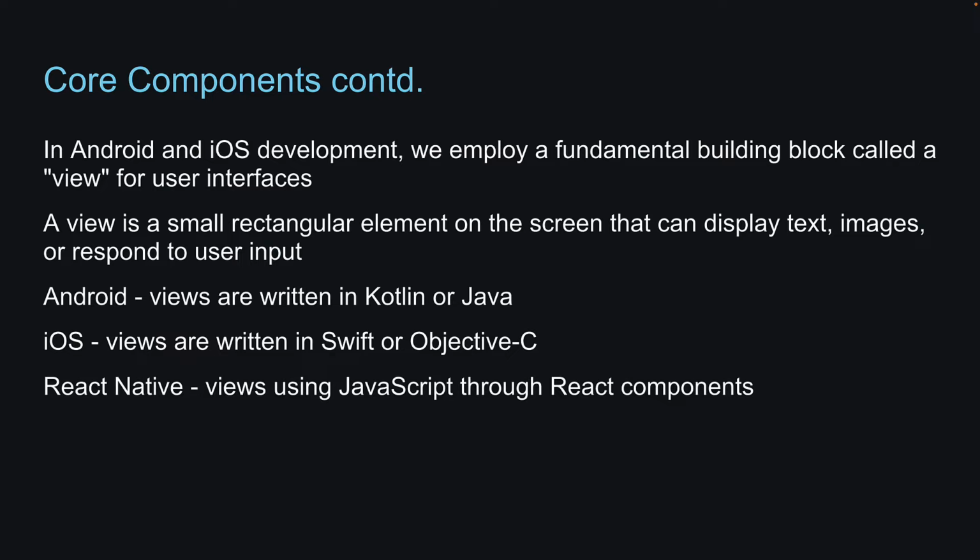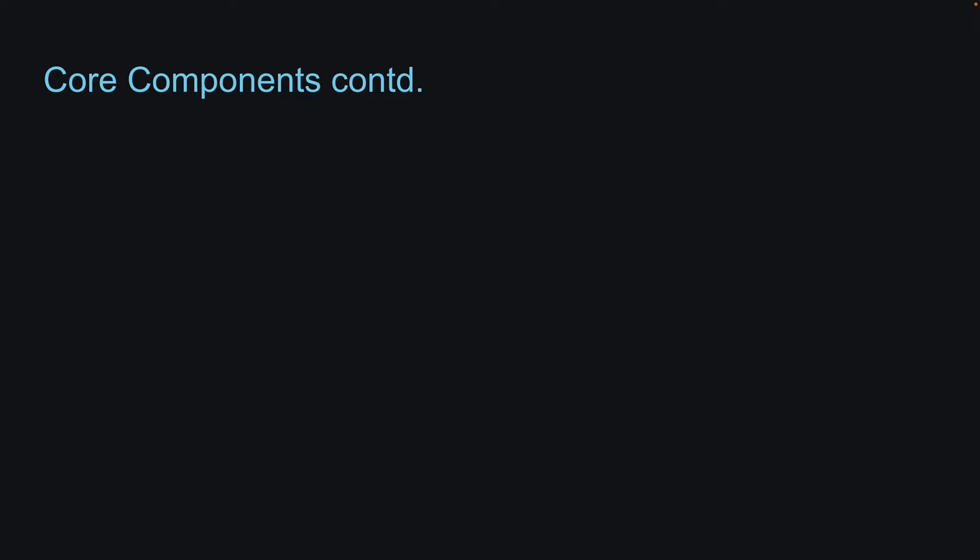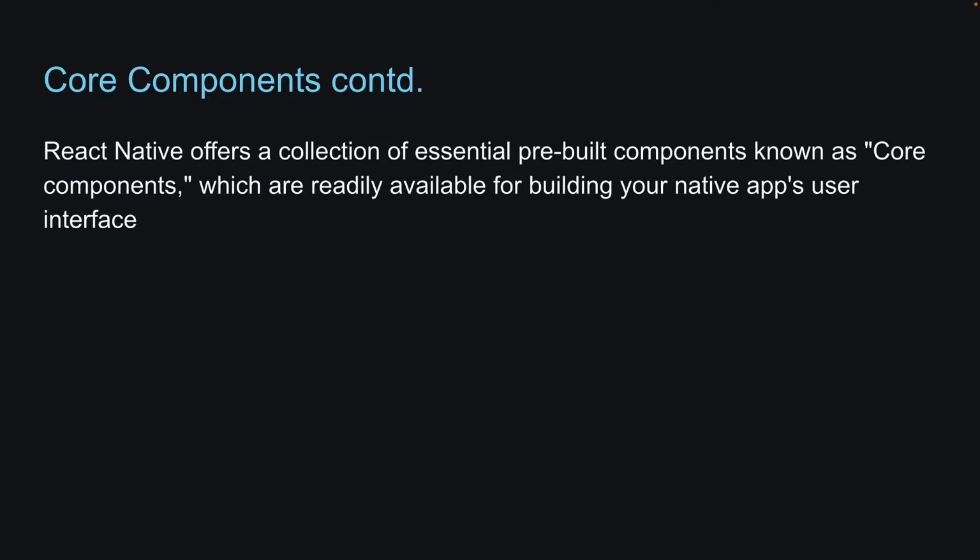With React Native, this process becomes simpler. You can create these views using JavaScript through React components. At runtime, React Native generates the corresponding Android and iOS views for these components. In fact, React Native offers a collection of essential pre-built components known as core components, which are readily available for building your native app's user interface.